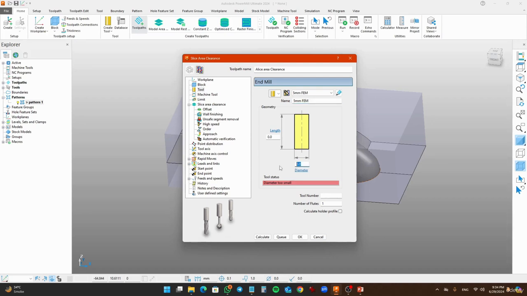Next thing is you have to define the diameter. As I have written the name 5 mm, so just select 5 mm. Length should be this to 5 mm. The next thing, you have to define the number of flutes. Yes, 4 number of flutes, and the tool number is 1.